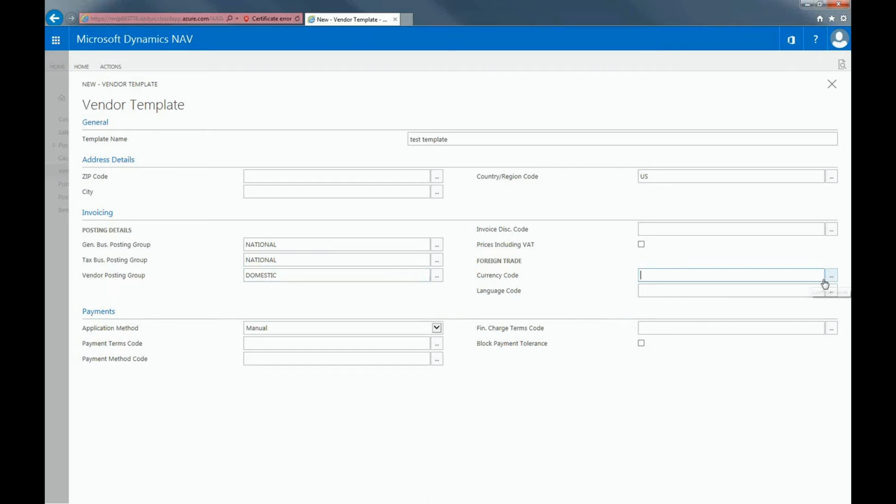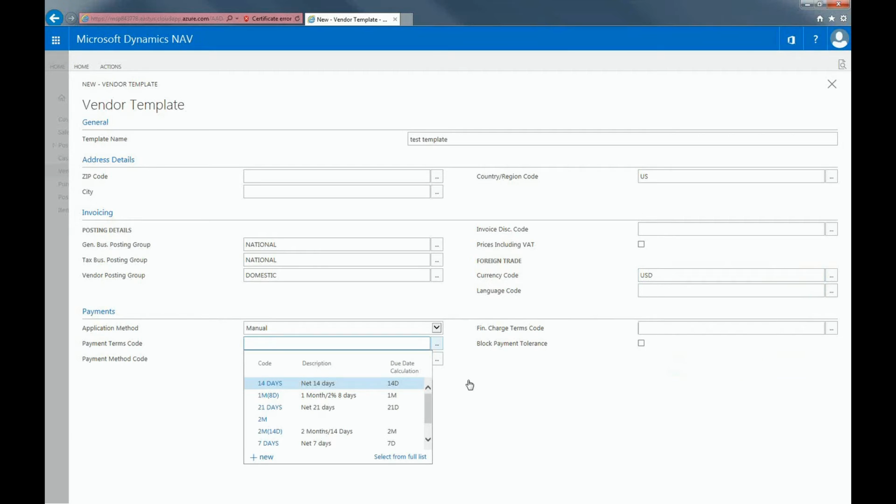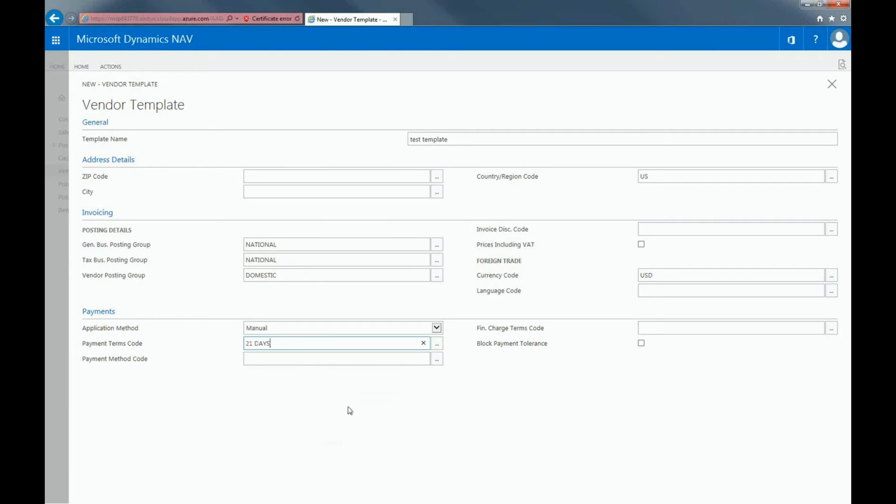And then you can choose the currency code as well. I'm going to put in US. And then for payment terms code, you can choose the amount of time that you have to pay for the order. In this case, I'm going to put in 21 days. After you're done, you can close this template down.